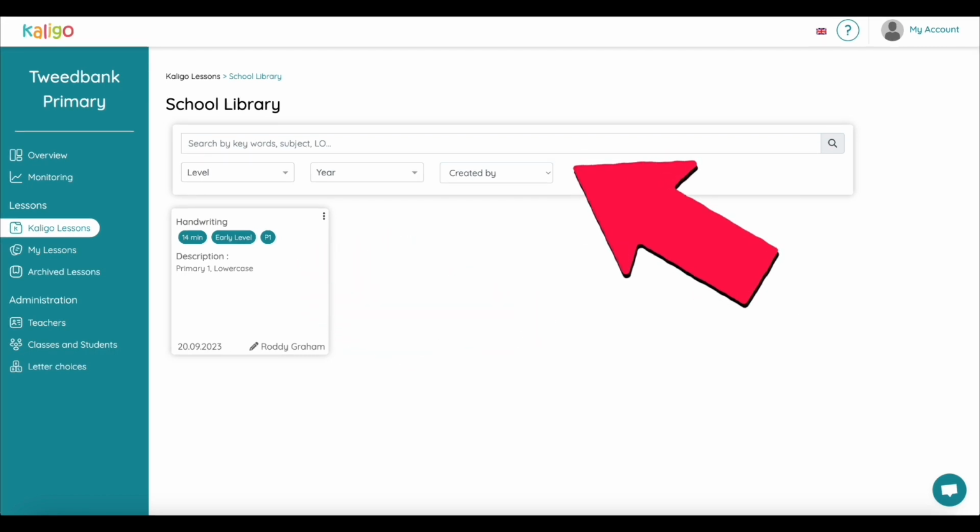It is also possible to search for lessons in the school library by searching for keywords or using the drop-down menus for level, year group, or who created the lesson.